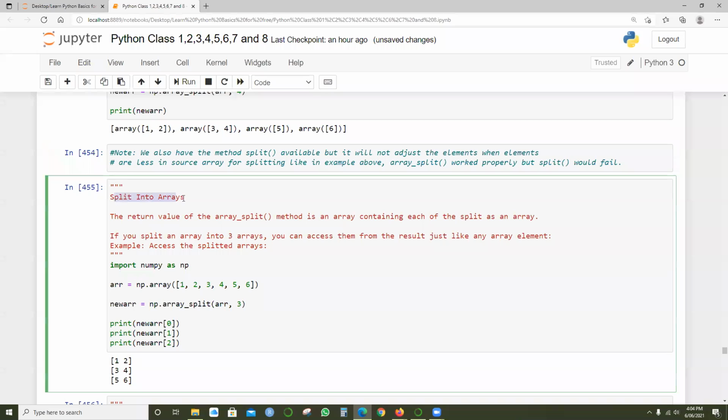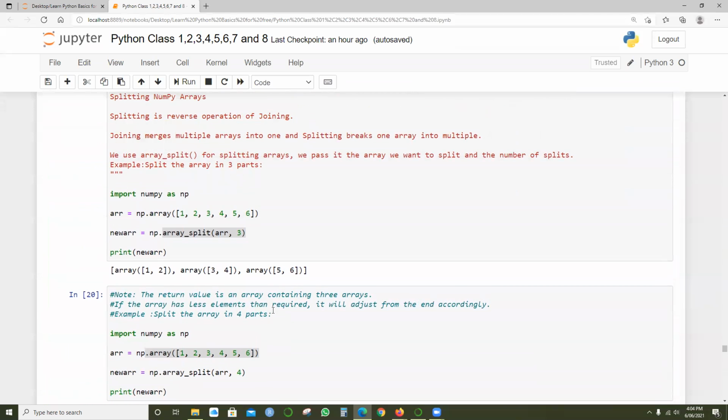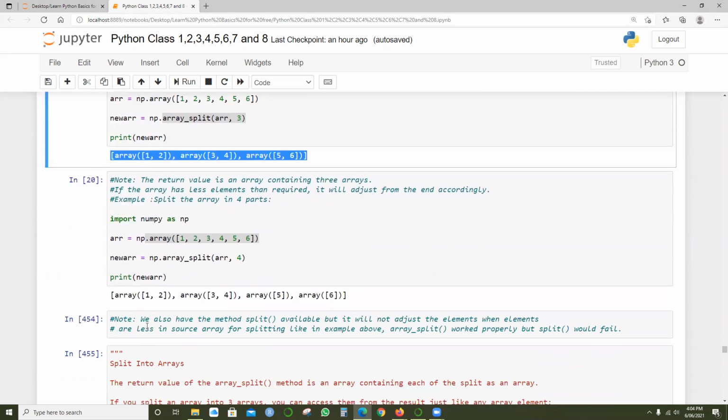Split into arrays. So here is one more example. The return value of the array_split method is an array containing each of the splits as an array. If you split an array into 3 arrays, you can access them from the results just like any array elements. That is true. Here we import numpy as np, and give the array elements 1, 2, 3, 4, 5, 6. This time new array equals np.array_split(array, 3). That means it has to produce 1, 2, 3, 4 and 5, 6, right? It has to bring these values.